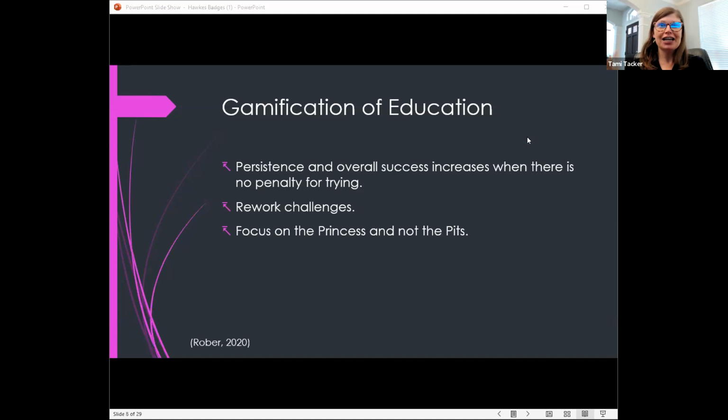No, they learned the lessons. They were like, oh, I need to jump here. Oh, I need to avoid that. Oh, I should click here. Those are the kinds of things that we want to happen in our classes to encourage our students to keep working. That persistence, that's a buzzword right now. We want to increase the persistence.